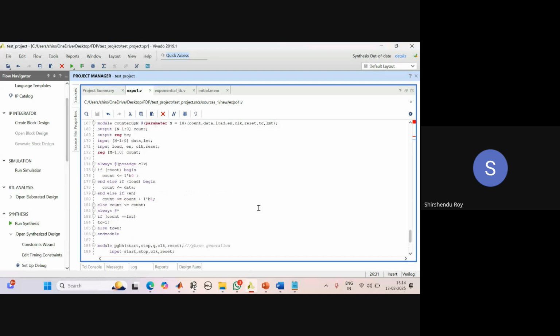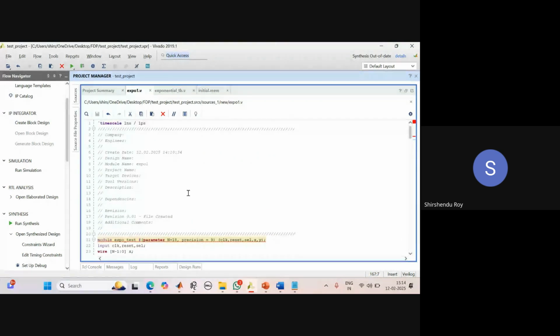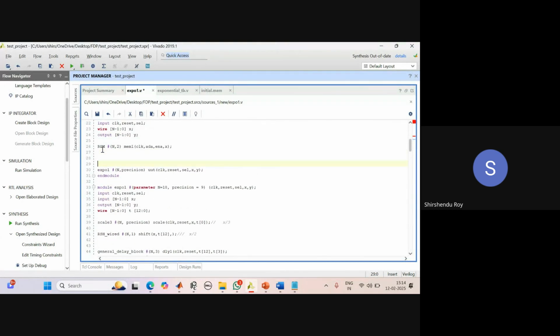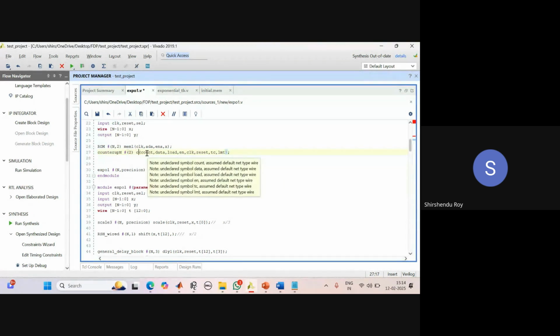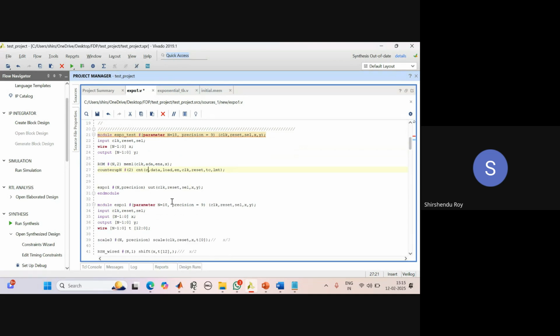So I need a counter here. I'll give a counter here. So how many addresses do we need? Because the memory only has 4 locations, I need a counter for 4 locations. That is for counting addresses. The address output of the counter will be ADA. So this address generated by the counter will go to the memory.